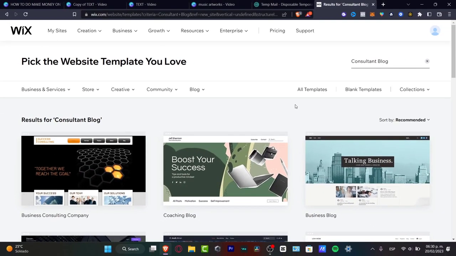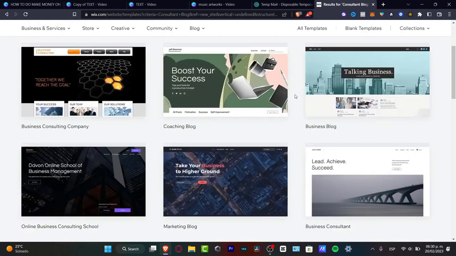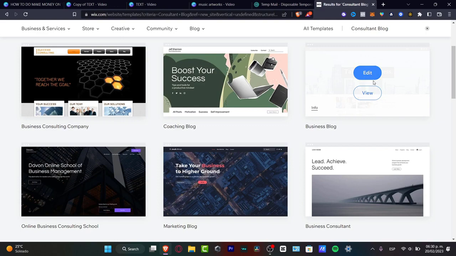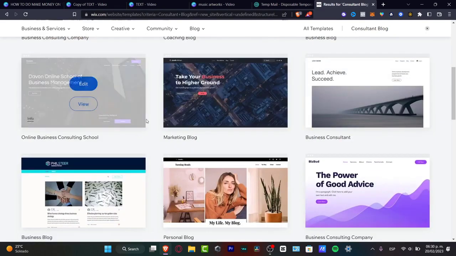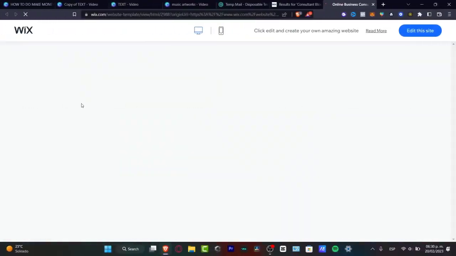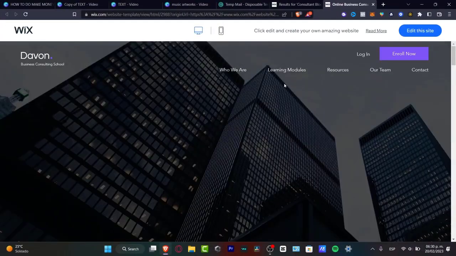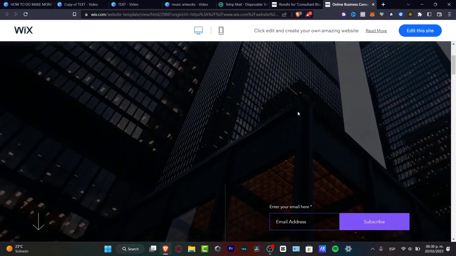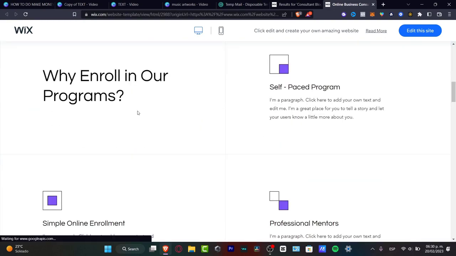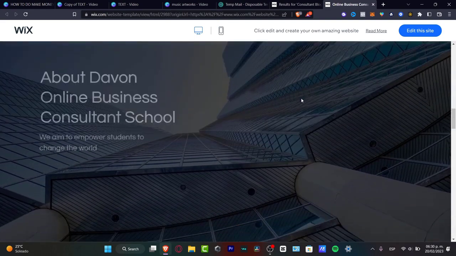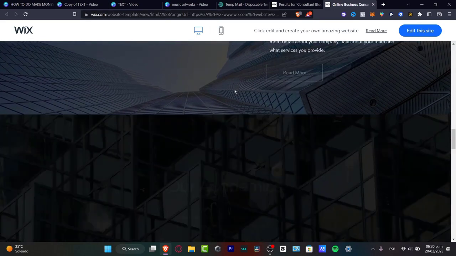So as you can see here, I have a lot of templates that I can choose, and of course with the actual section that I have just added. For example, this is our booking block. So I can scroll a little bit down. I have some business blocks, I have coaching blocks, I have marketing blocks, I have an online business consultancy school. And as you can see now, I'm here in the edit section of my actual template, so I can see my email that I can add later. I can see the animations, why enroll in our programs here, the animation of how this is actually working.